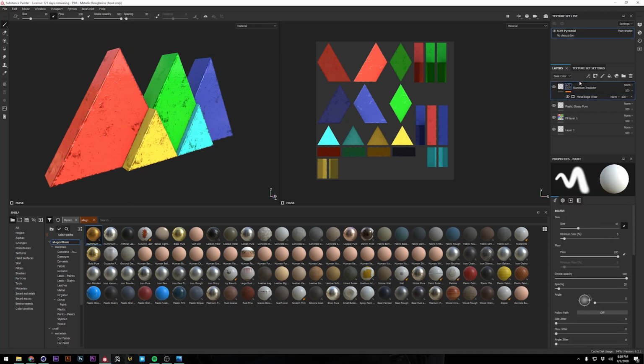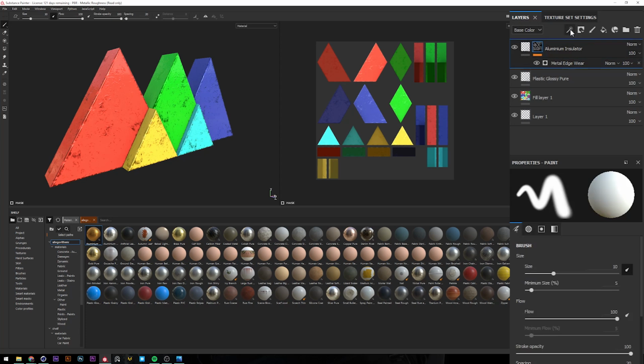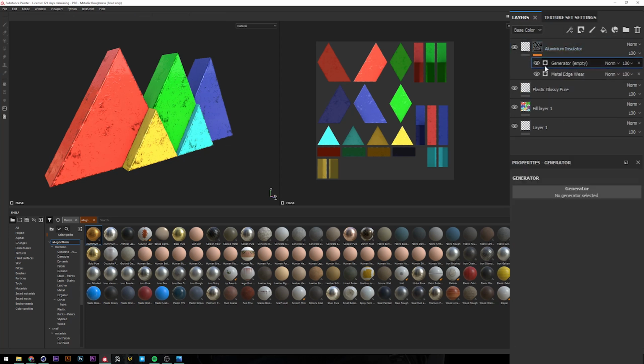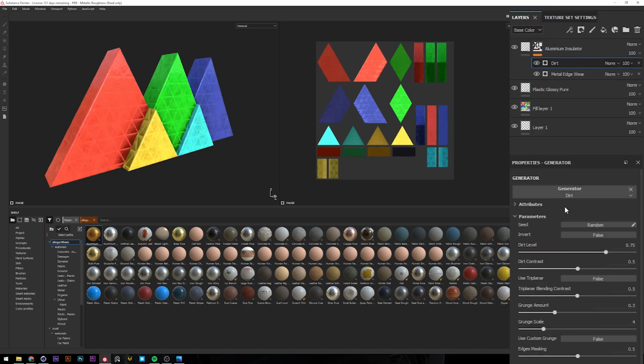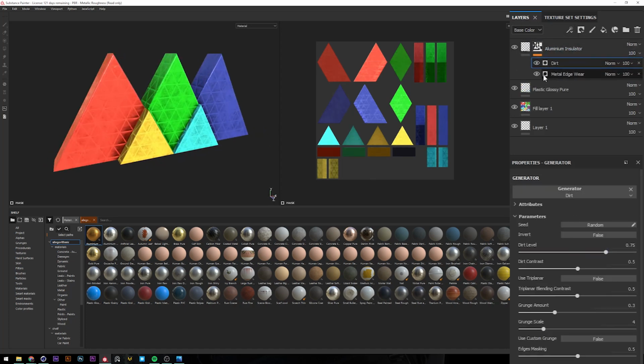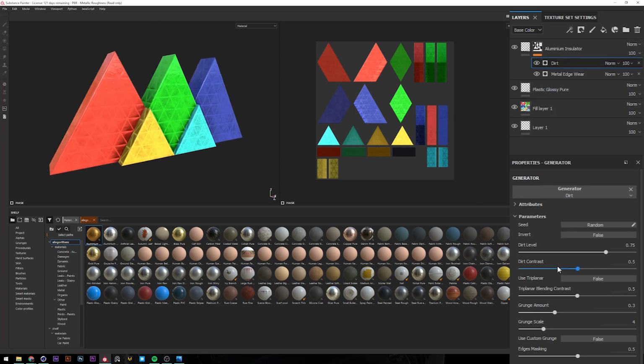So here in our mask again, let's go ahead and add another generator. And this guy, let's do something like dirt. And if you notice, it completely replaces the original one, the Metal Edge Wear. And that's because there are transfer modes on these layers, similar to how they are in Photoshop. So let's go ahead and dial this guy in before we combine the two.